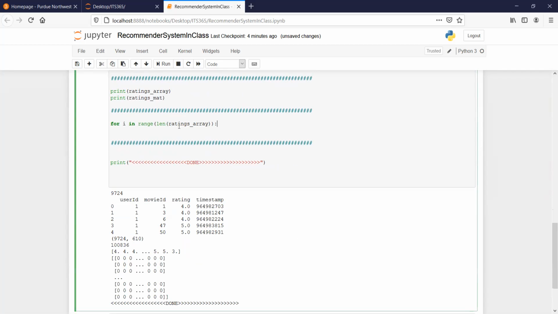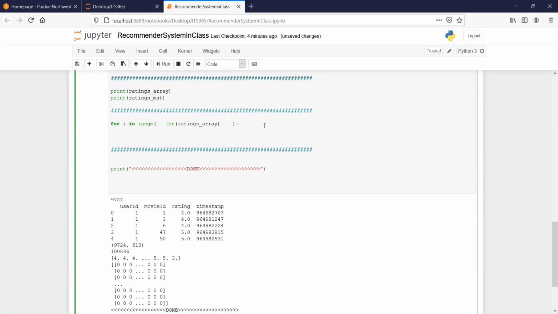So I'm going to go over here. So I've got the length of ratings array for i in range. So it's going to be for i in range of basically 100,000. That just gives me the indices that I'm going to need.